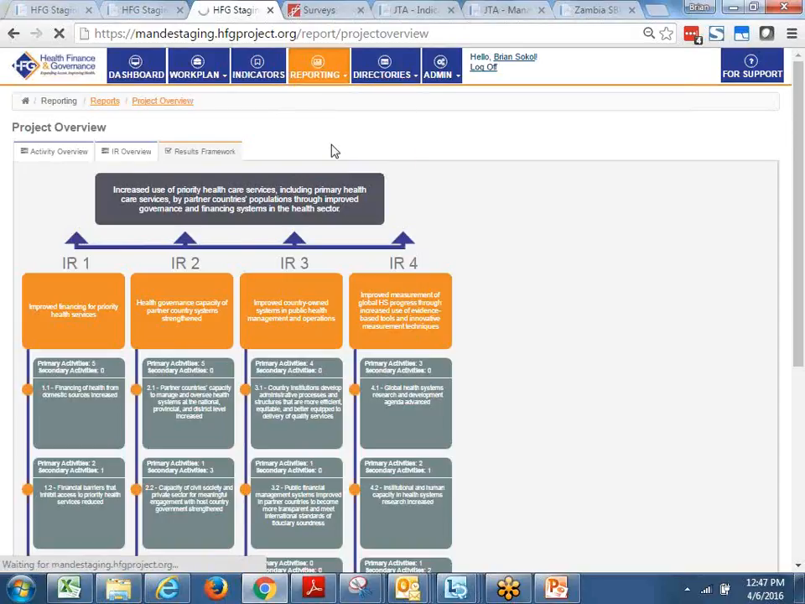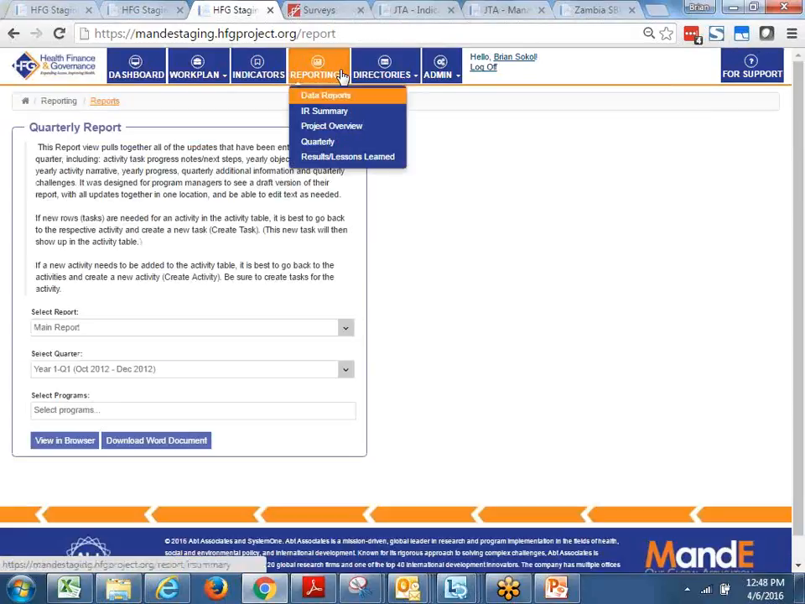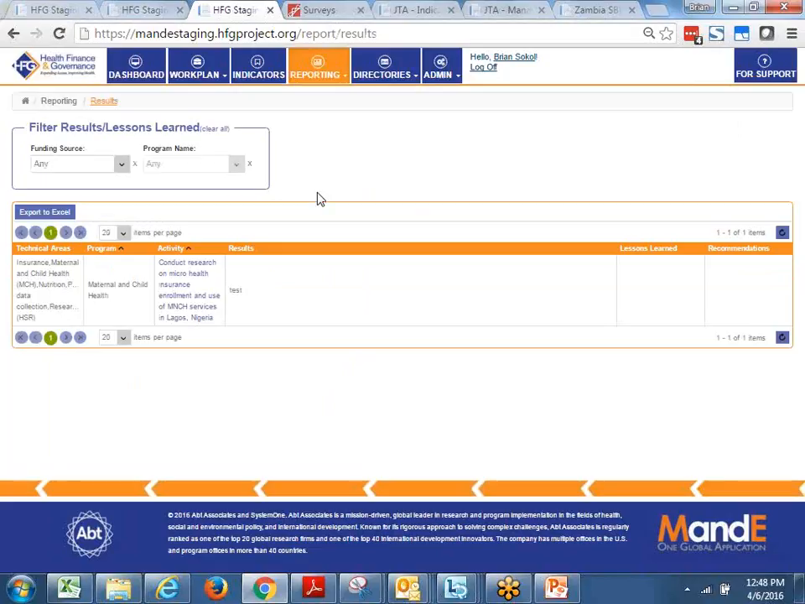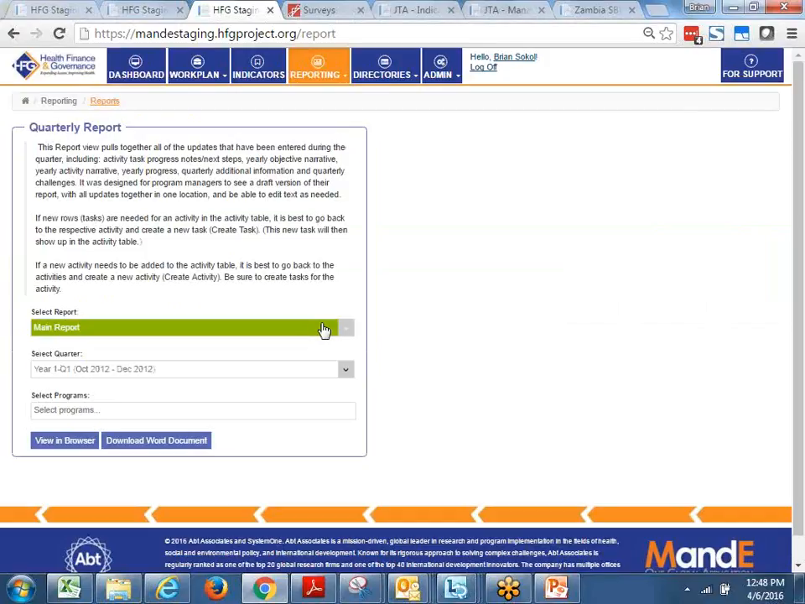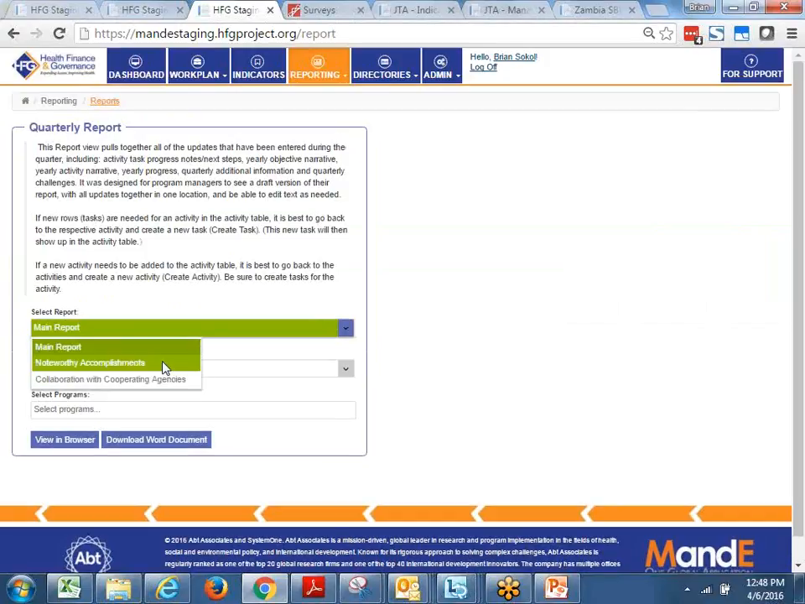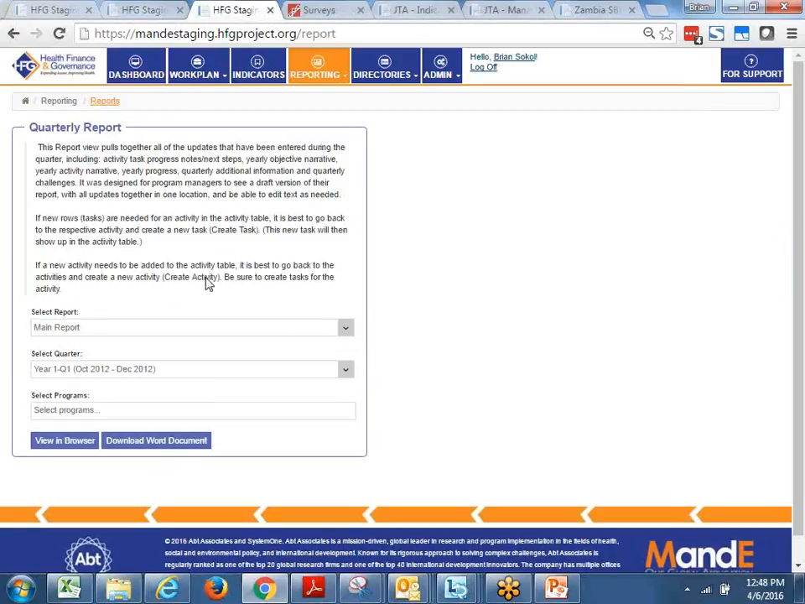Well, there are a few other little on-screen reports, which people can define at various times and show or hide. So this one's filter results by lessons learned. There are some reports that look like this, and then there's the quarterly report. A new feature we just added is that there's a main report, and then there's noteworthy accomplishments and collaboration with cooperating agencies. So let's just look at the main report.